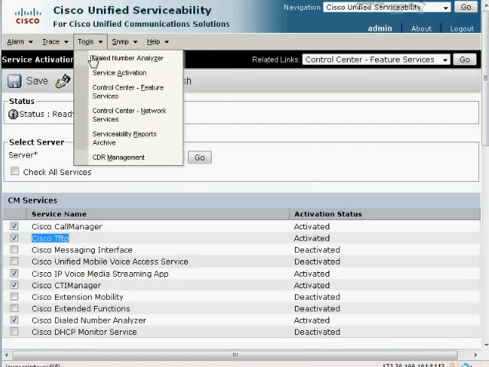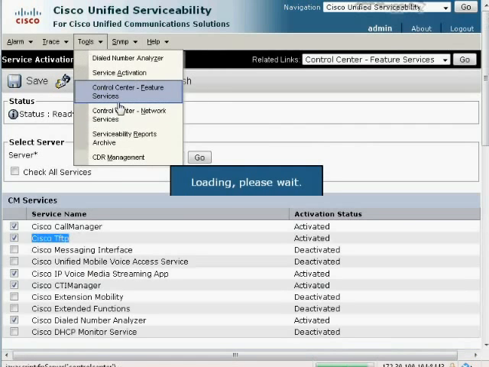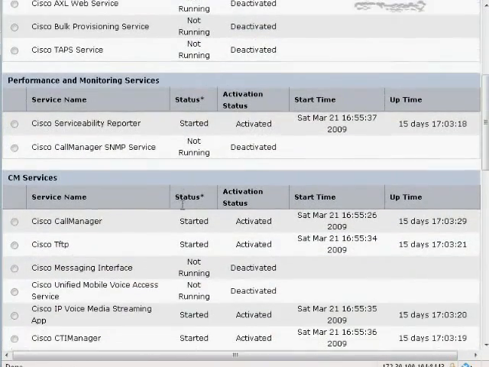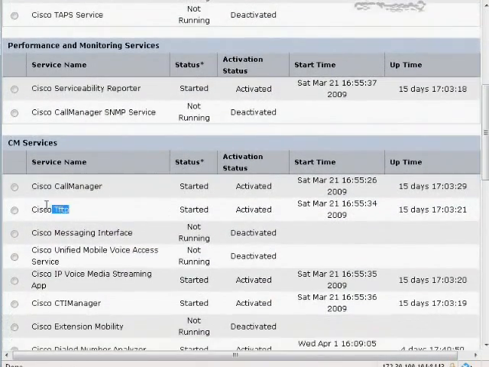I then go to the Tools menu, check my control center. Let's see, is it under Feature Services or Networks? Probably under Network. Oh, no, it's not. It's right there. It's Cisco TFTP. Make sure that guy is started. It's active. It's running. If it's stopped, your phone is not going to get there.